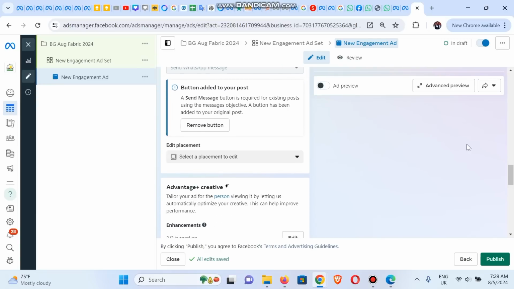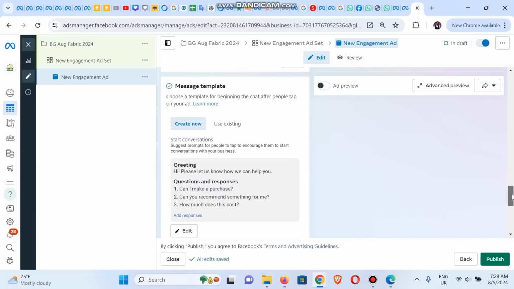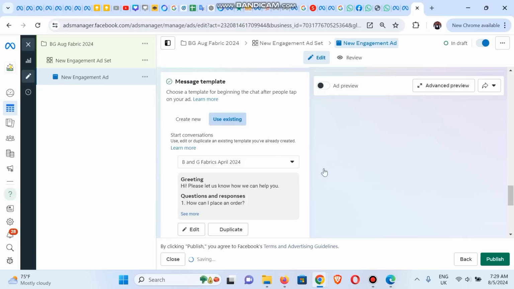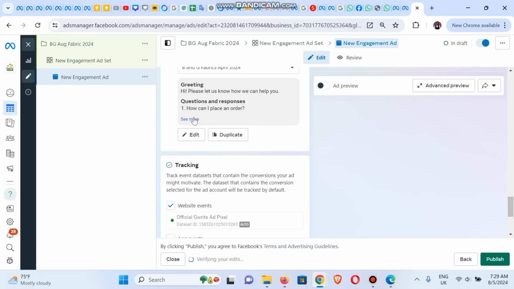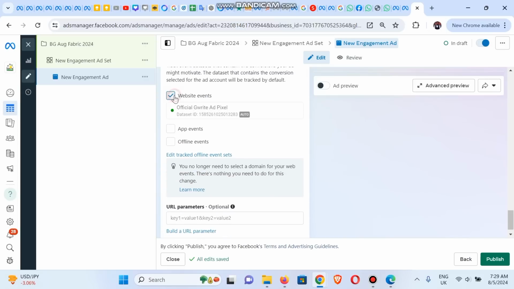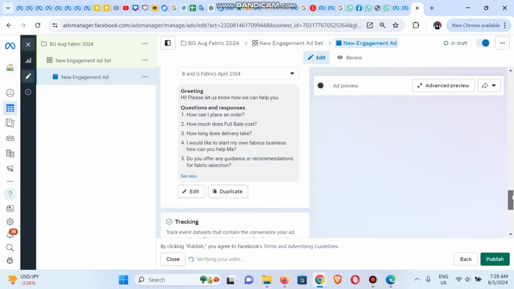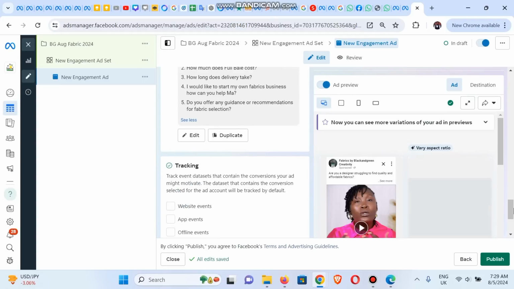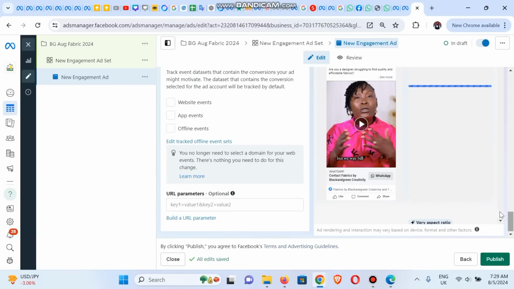So we are going for send WhatsApp message. Okay. So let's use it now. We've already created several templates for this brand. So we're going to use an existing one. Okay, that's perfect. So that's all. We turn off this website event tracker. The campaign is focused on WhatsApp. Okay, so we could check out the ad preview. Okay, this is perfect.